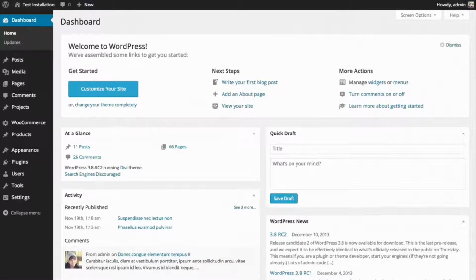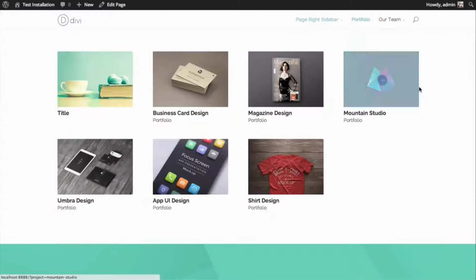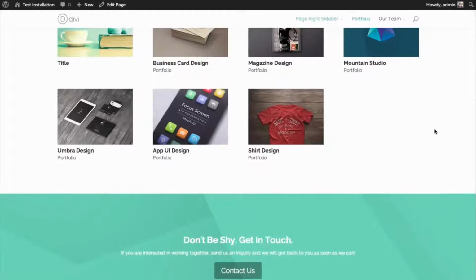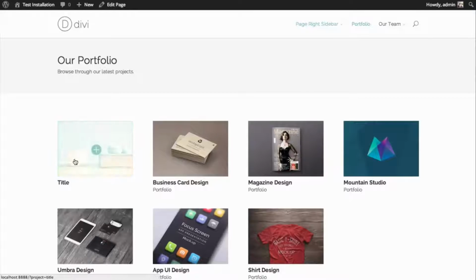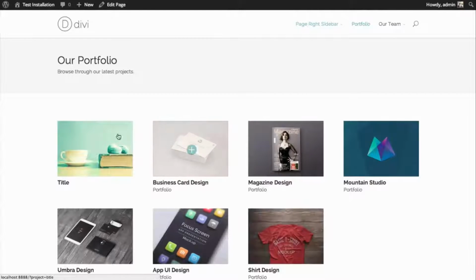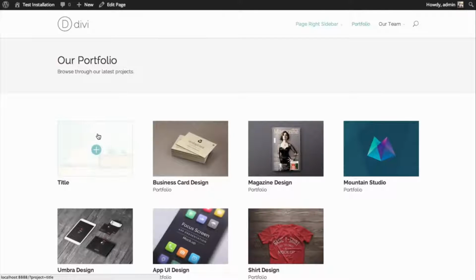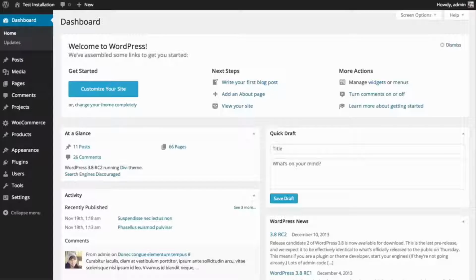In this tutorial, we'll be going over how to create new projects. Divi separates projects from posts and pages, and projects will be displayed when you use the Portfolio module. For example, here's a portfolio I created using the Portfolio module. Within this Portfolio module is displayed my most recently added projects. So before you can use the Portfolio module, you first need to add some projects. So let's see how to do that.